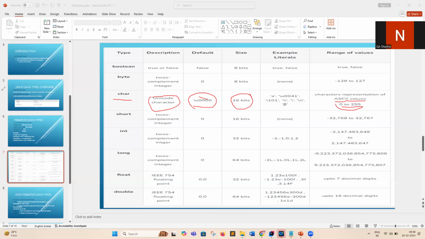The character represents based on these values. Let's write a very simple one. char c equal to the default value they have given, backslash u 0000. If you want to declare any value, c1 equal to 'a', and you have to provide single quotes. This is the way it is declared as a character.